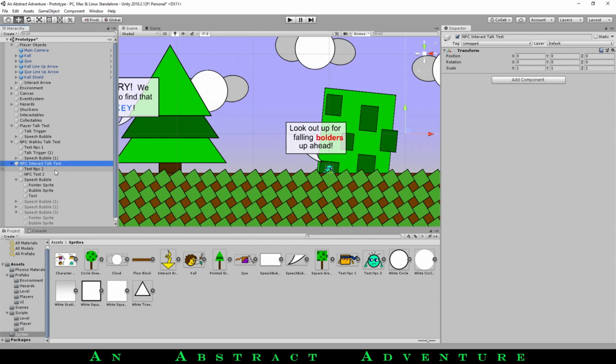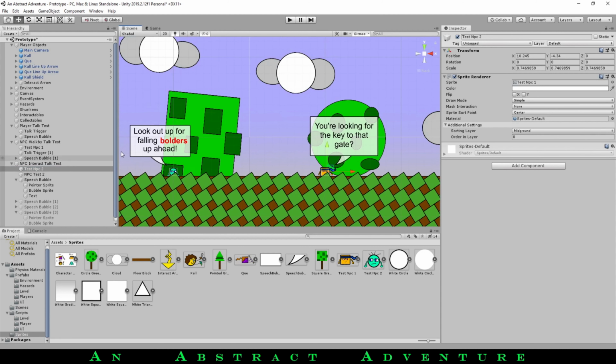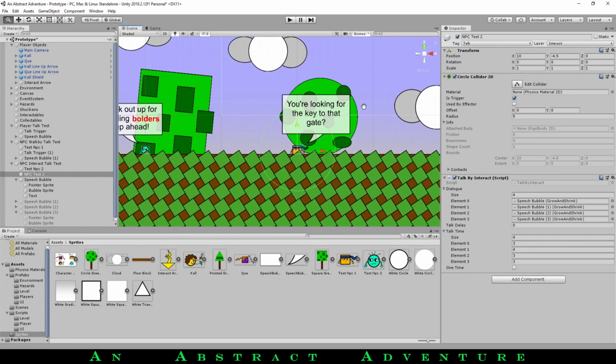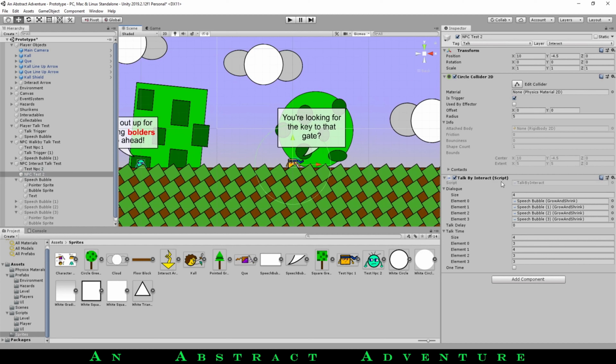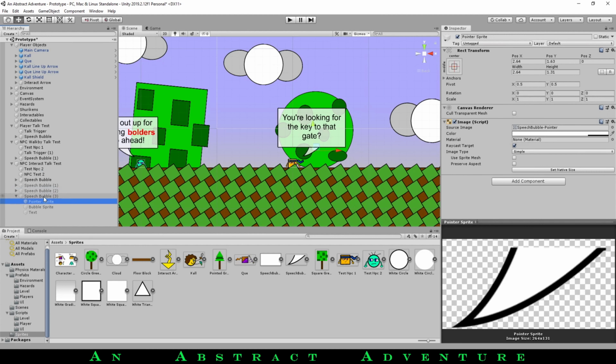Then we have our NPC interact talk test that I looked at just a second ago. That is also very similar, except that it uses a different script called talk by interact, but all the public variables are the same. It's just behind the scenes that it works a bit differently, but we'll look at that momentarily. Here we also have basically the individual speech bubbles for each set of text.